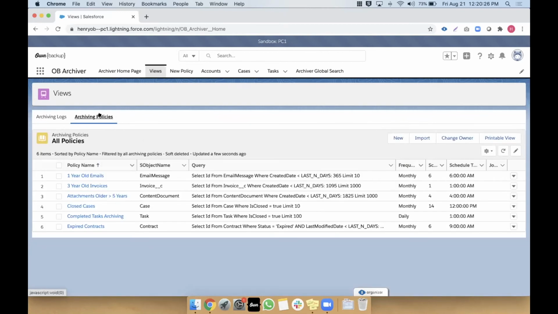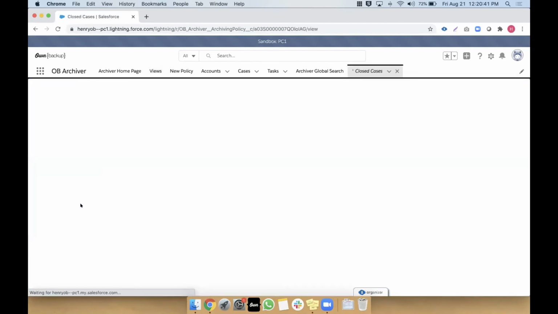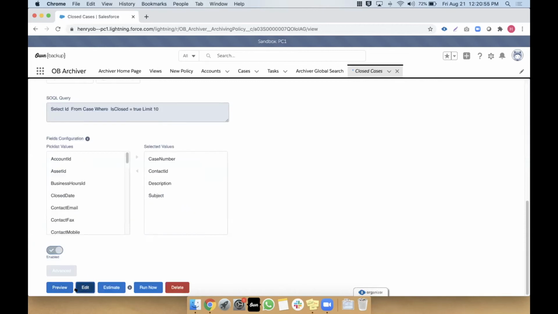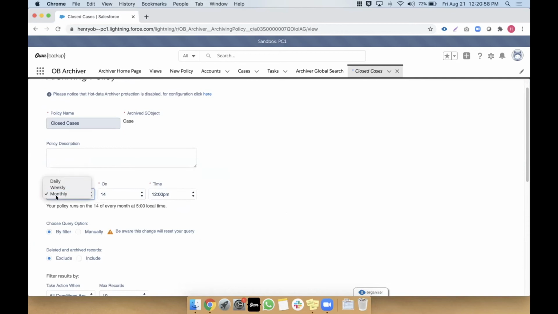You can see that in my environment here, I'm archiving a pretty hefty amount of data. I'm archiving emails, invoices, attachments, cases, tasks, as well as contracts. So let's click into one of these policies. We'll click into the closed cases policies to see what that looks like. So you can see here that I have a policy on the case, and it's actually scheduled to run monthly on the 14th of the month at 12 p.m. And actually, if you come down here to edit the policy, you can change the frequency from daily, weekly, or monthly to run this policy as often as you need based on your needs.